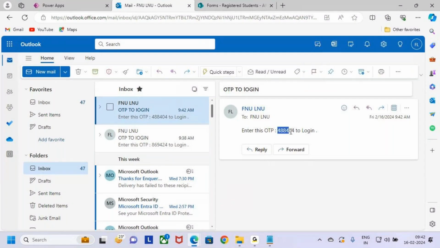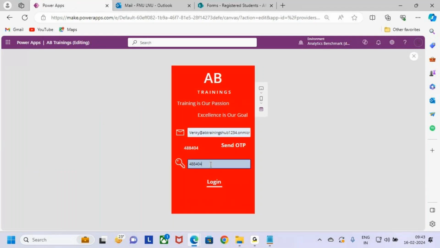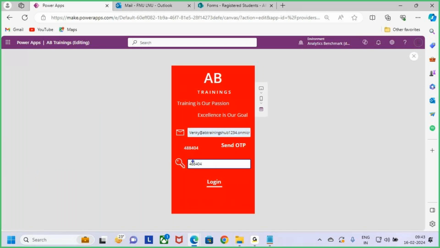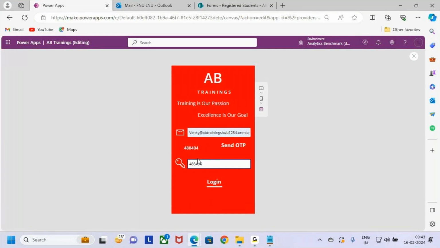Now just copy this OTP and go to the app, enter the OTP here. Whatever the OTP I'm entering here, and whatever the variable is holding, are both matching or not? Yes. If both are matching, now when I click on this button, it will navigate to the login success screen. Now see, I'm not entering the valid OTP on purpose.